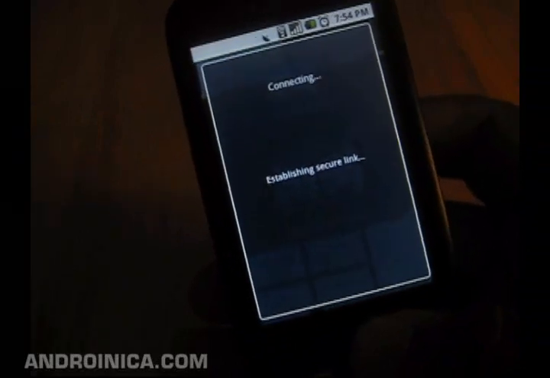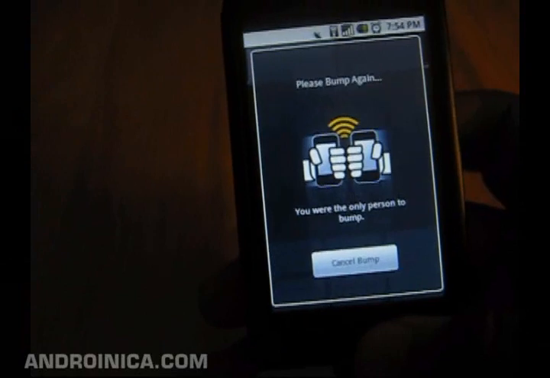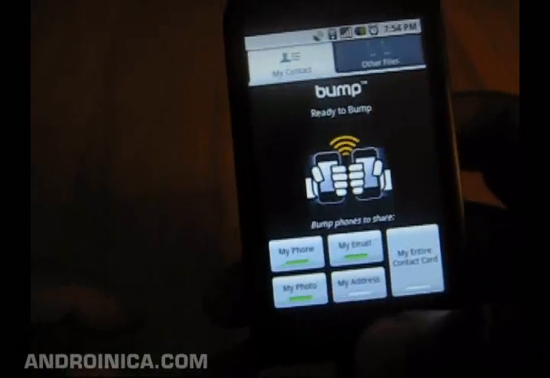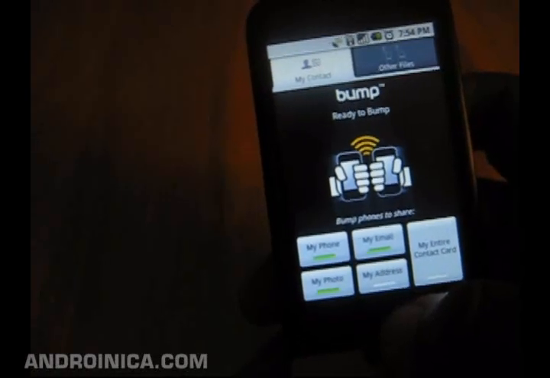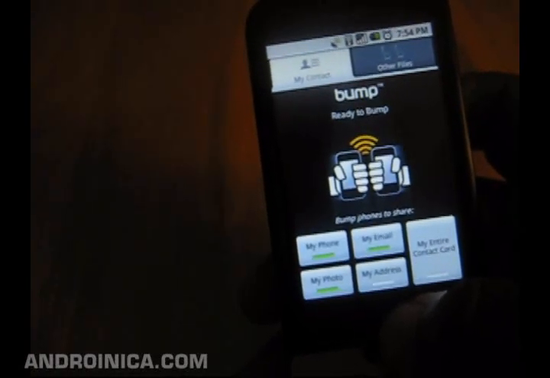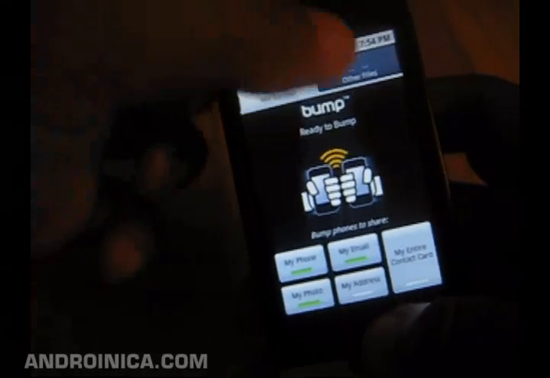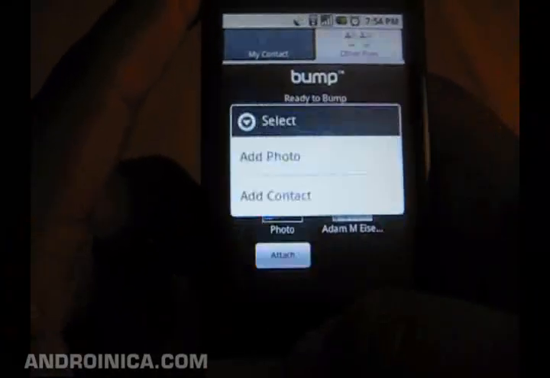As you can see, it's trying to establish a link, but since I'm the only phone here, it doesn't work. But let's say someone with an iPhone or G1 is also running Bump. When we tap phones, our information is exchanged. So now he gets my phone number and my email, and I get her phone number and her email or her entire contact card. I can also go to Files, and I can attach photos or contacts.